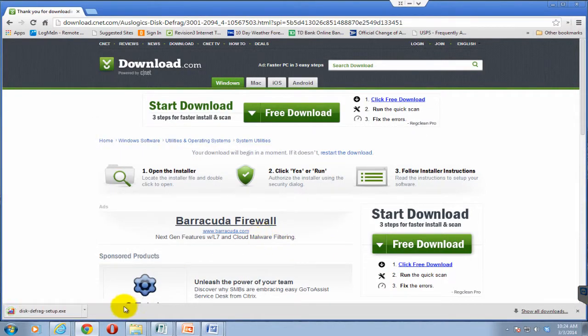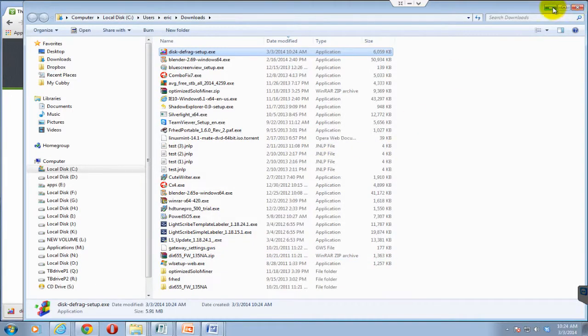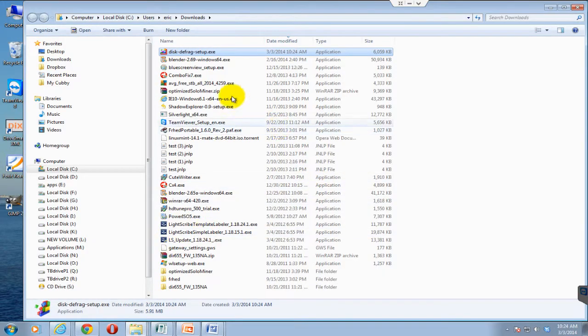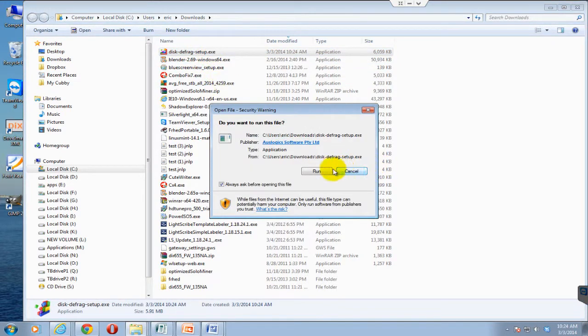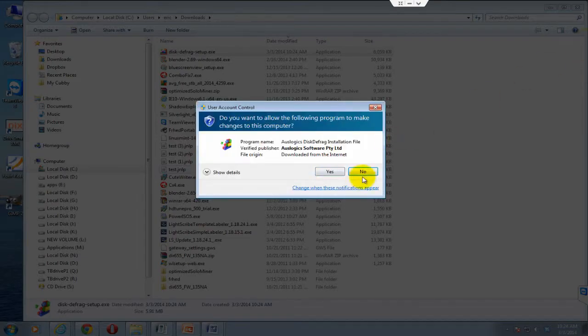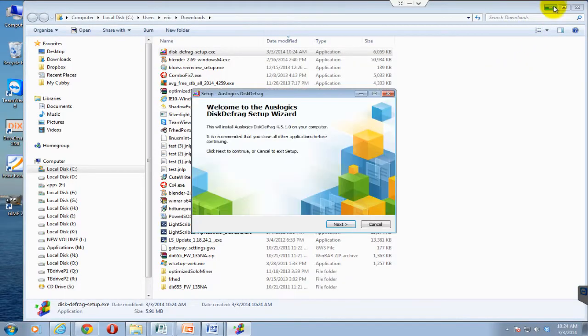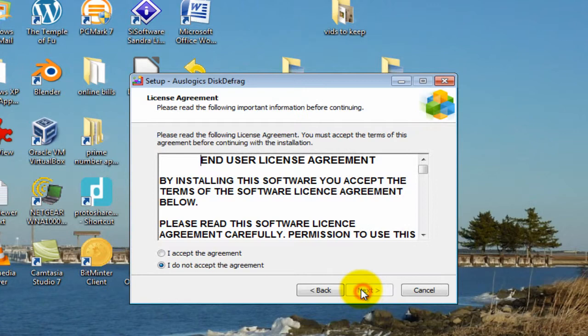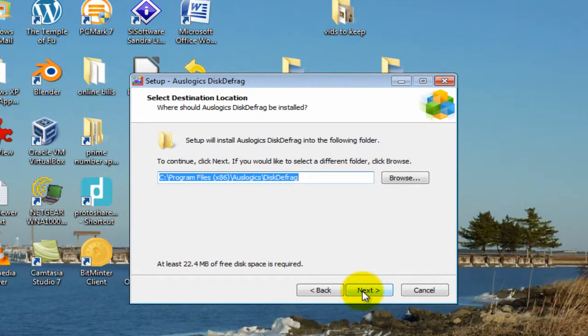Once it's done downloading, I'm going to open up the folder, minimize the install window, and come back to the folder, which is downloads, and double click on the installer. Then click run and go through the usual steps. Say yes. Here you want to start from the beginning, read what it says, and click next. Accept the user agreement, click next, and choose an install destination, click next.